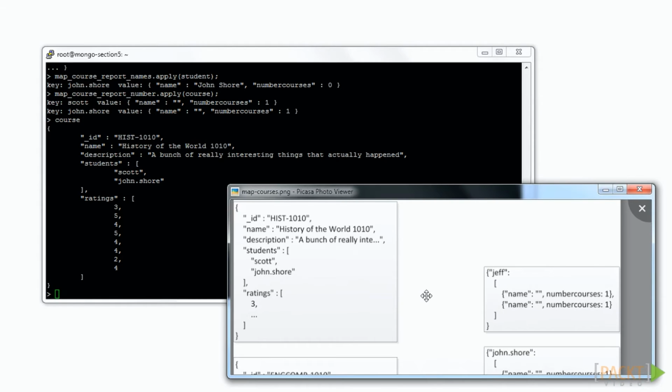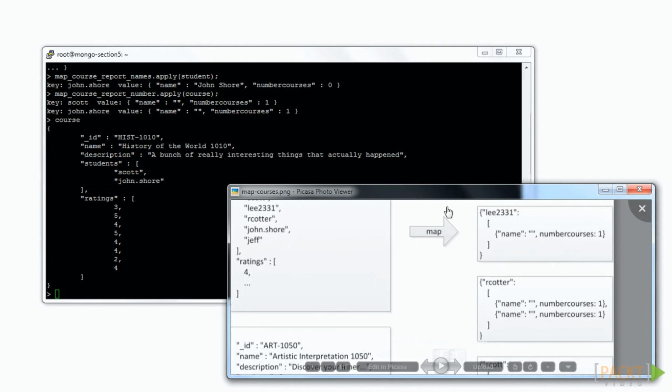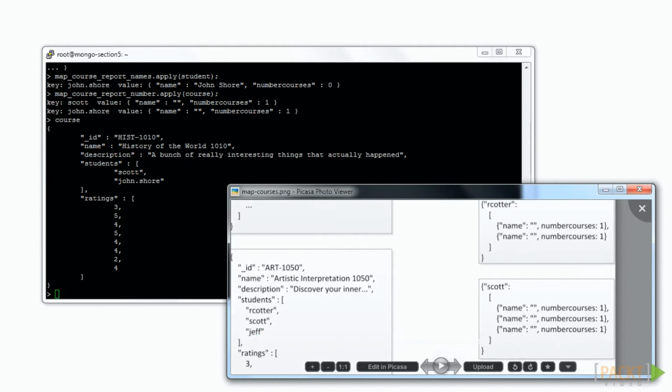When we compare that to the diagram of what we were expecting, we see that the student record does produce the expected output. Similarly, when we look at the course document, we see that we do get one John Shore document as well as one Scott document emitted for that course.